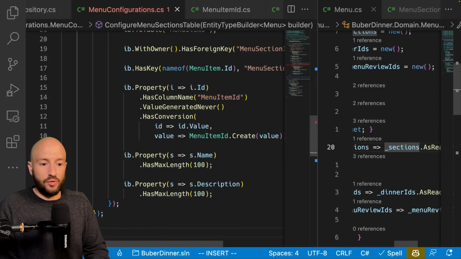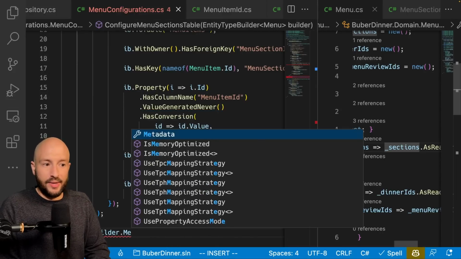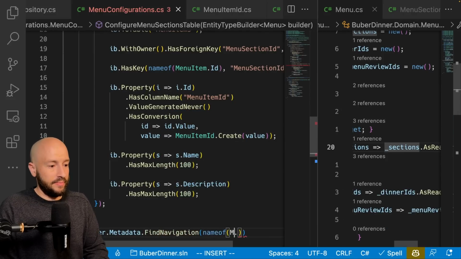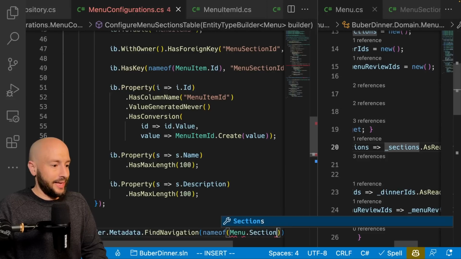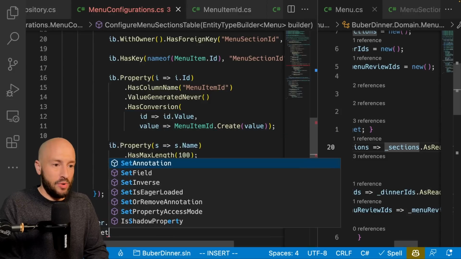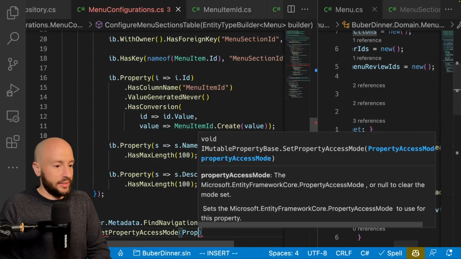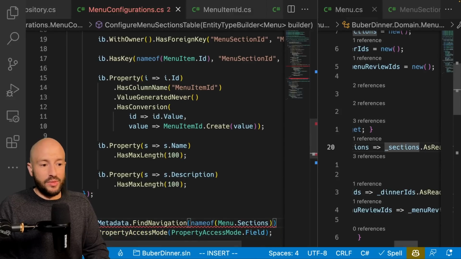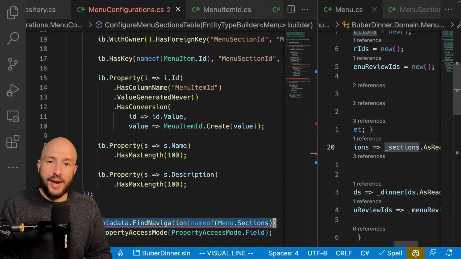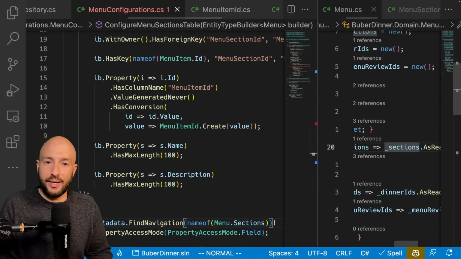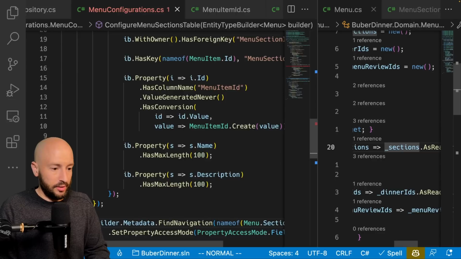So let's say over here, builder, and then we want to say in the metadata, find navigation, the navigation property that we want to find is the sections. So again, we can say name of menu dot sections, and then we want to say that the access mode, so the set property access mode, let's say property access mode field, and this will give us what we want. This method returns null if it can't find the section, but we know the section will always be there, so we can tell the compiler to chill. Okay, so we did this.